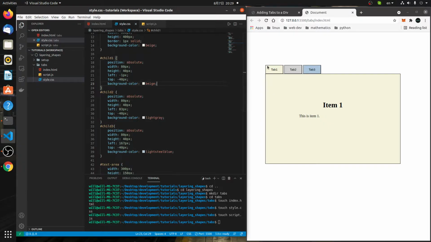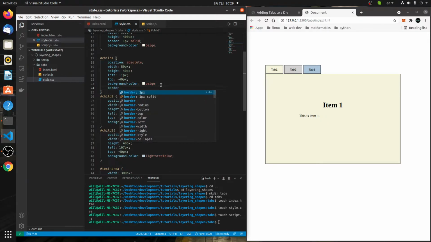All right, and we'll control the border width here for each one. So we'll say border 1 pixel and solid. So that gives us a nice thin border here. We'll do that for all of them.